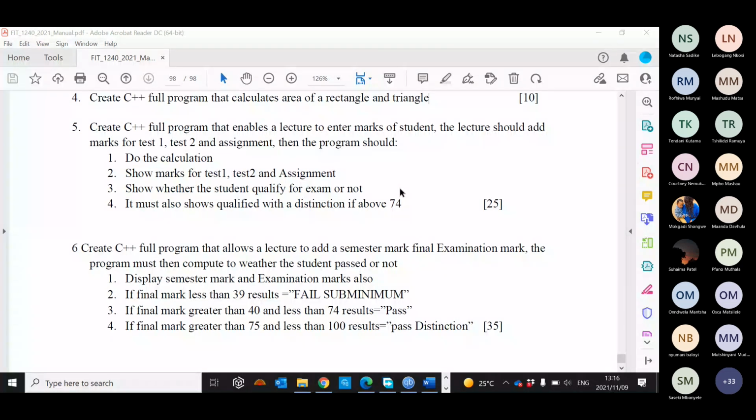Is there anyone who has any question regarding the final mark of FIT 1240? Is there anyone who has any question?